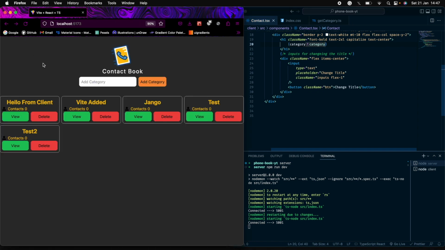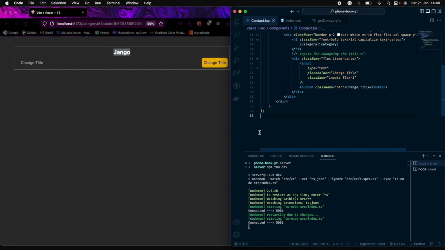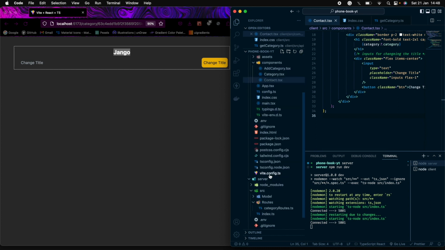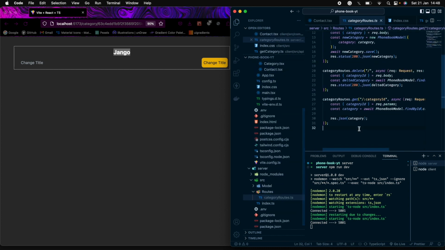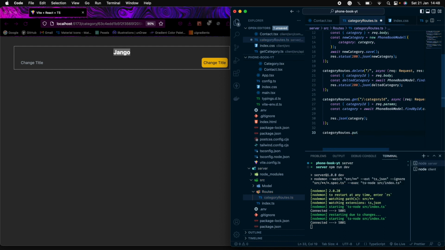Now if I go back and go say Django. Now let's create an endpoint for updating the heading. So let's go back to category routes. Now let's create an endpoint for updating it. So in category routes, since we are making an update, we'll have to use put. So put, and we'll call it, okay, params of category ID.